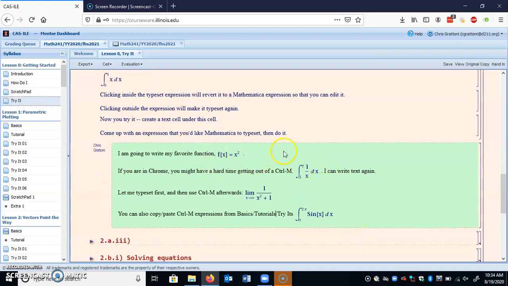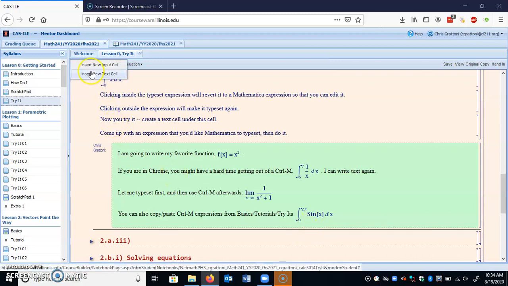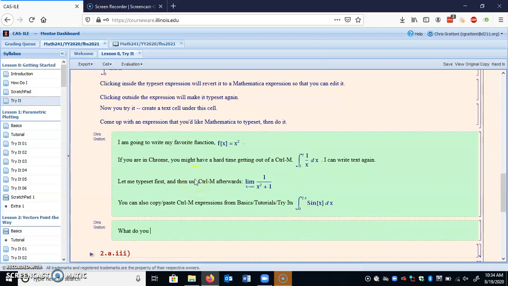So I've shown you how to start with the Ctrl-M and then input the expression into the box that appears. I've shown you how to type out an expression and then Ctrl-M it afterwards. I've shown you how to copy-paste the Ctrl-M. And then there's one other thing to consider. What do you do when things go wrong?